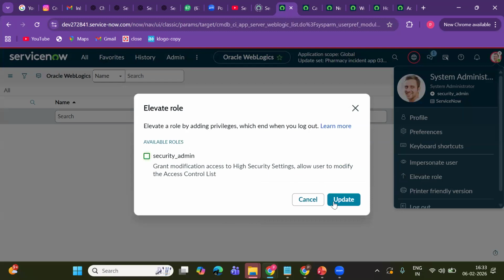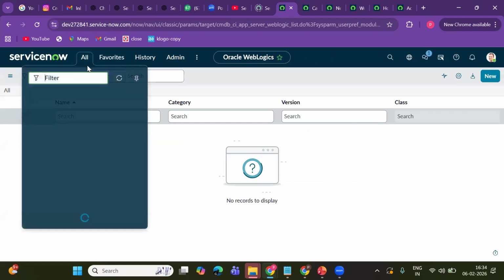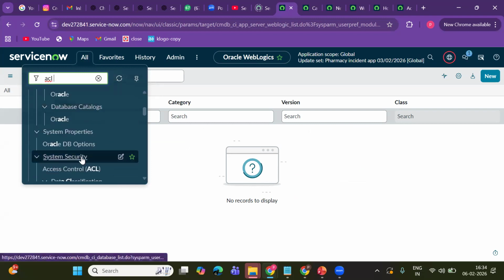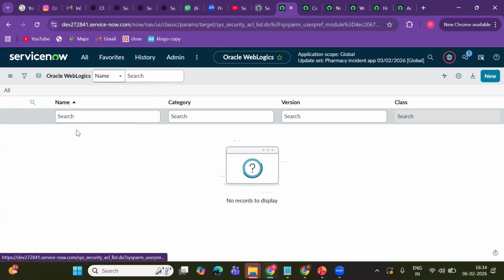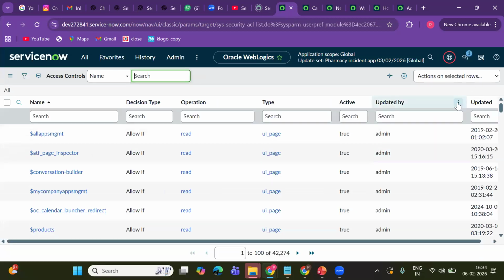If I uncheck the role and update, there is no possibility to create ACLs. Here there is no new option to create ACLs. So this is the best answer. security_admin is the role required to create ACLs.